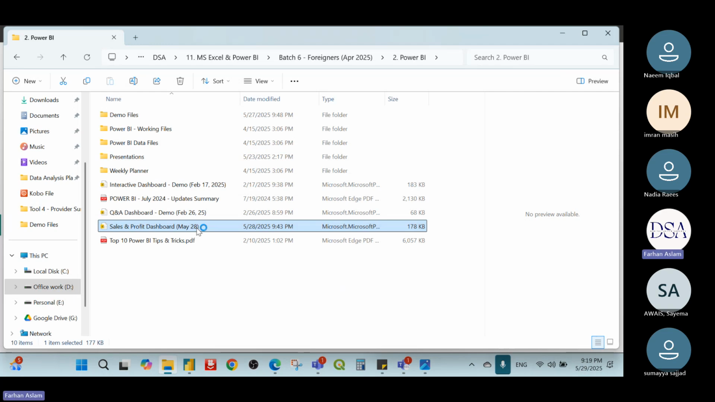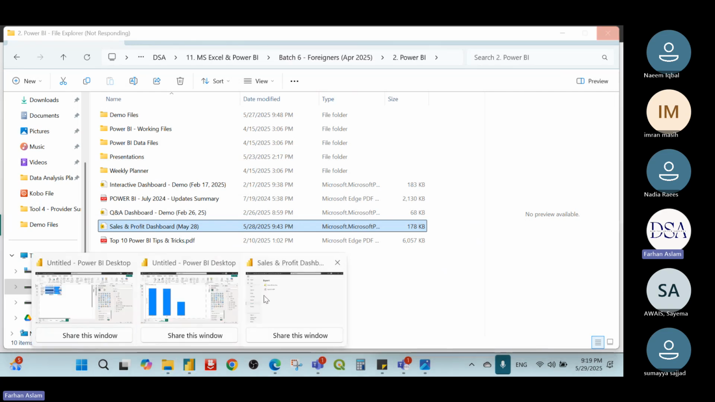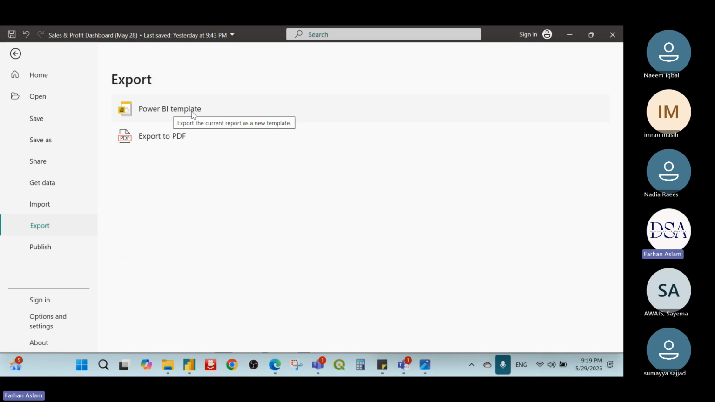My system is slow. I don't know why it's not opening the right menu. Okay, so you have the idea: if you share this in Power BI templates using this function, it will generate a Power BI file.